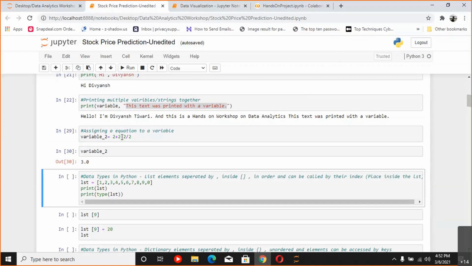There is float, which is all the point ones, like 3.0, 3.1, 3.2, 3.3. This is a float. This is not an integer. Even if it is 3.0, but since there is a point 0, this is a float variable and not an integer variable. And then there is a string. A string is basically a set of characters or numbers or any type of symbols that come in double inverted commas or single inverted commas. That is called a string. These are some of the basic types.